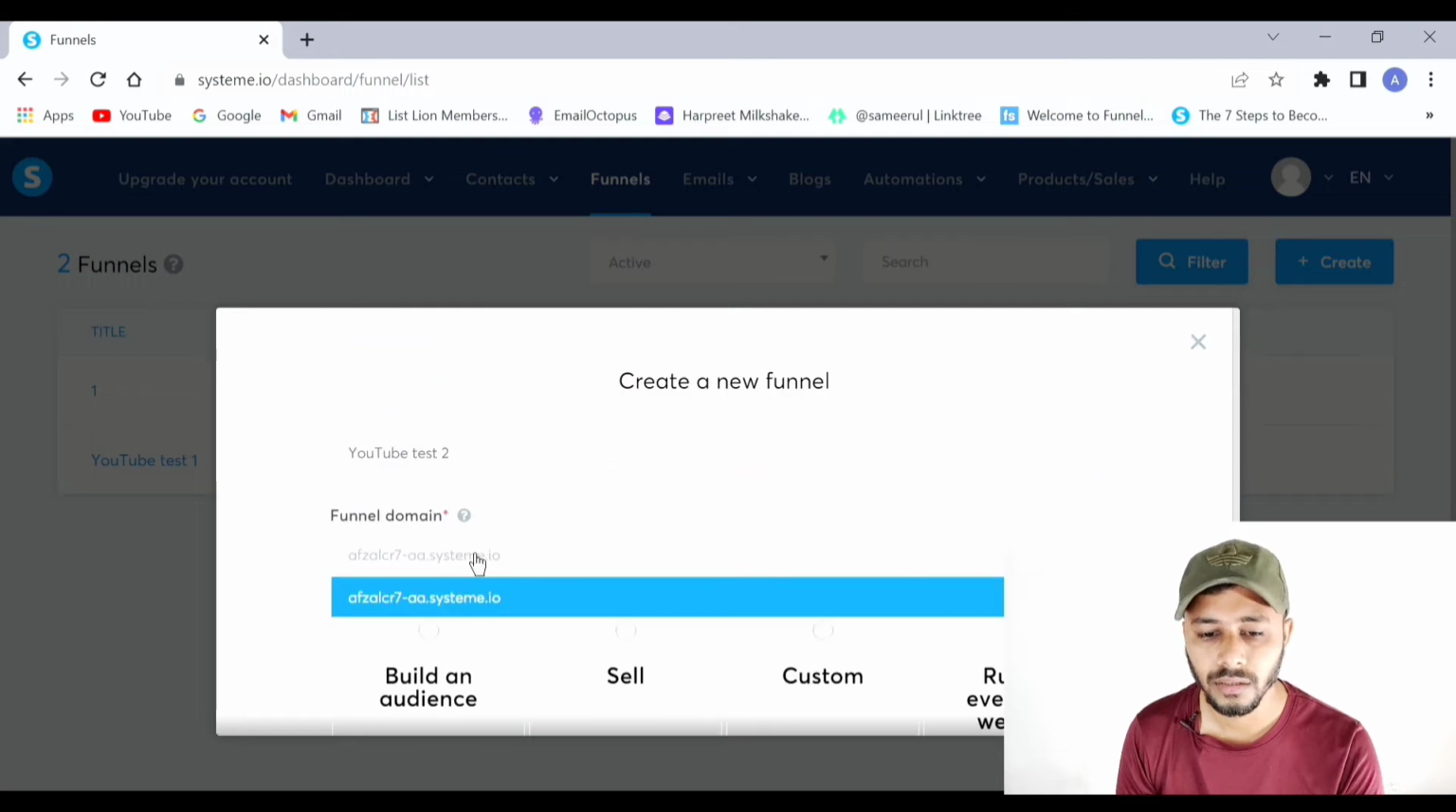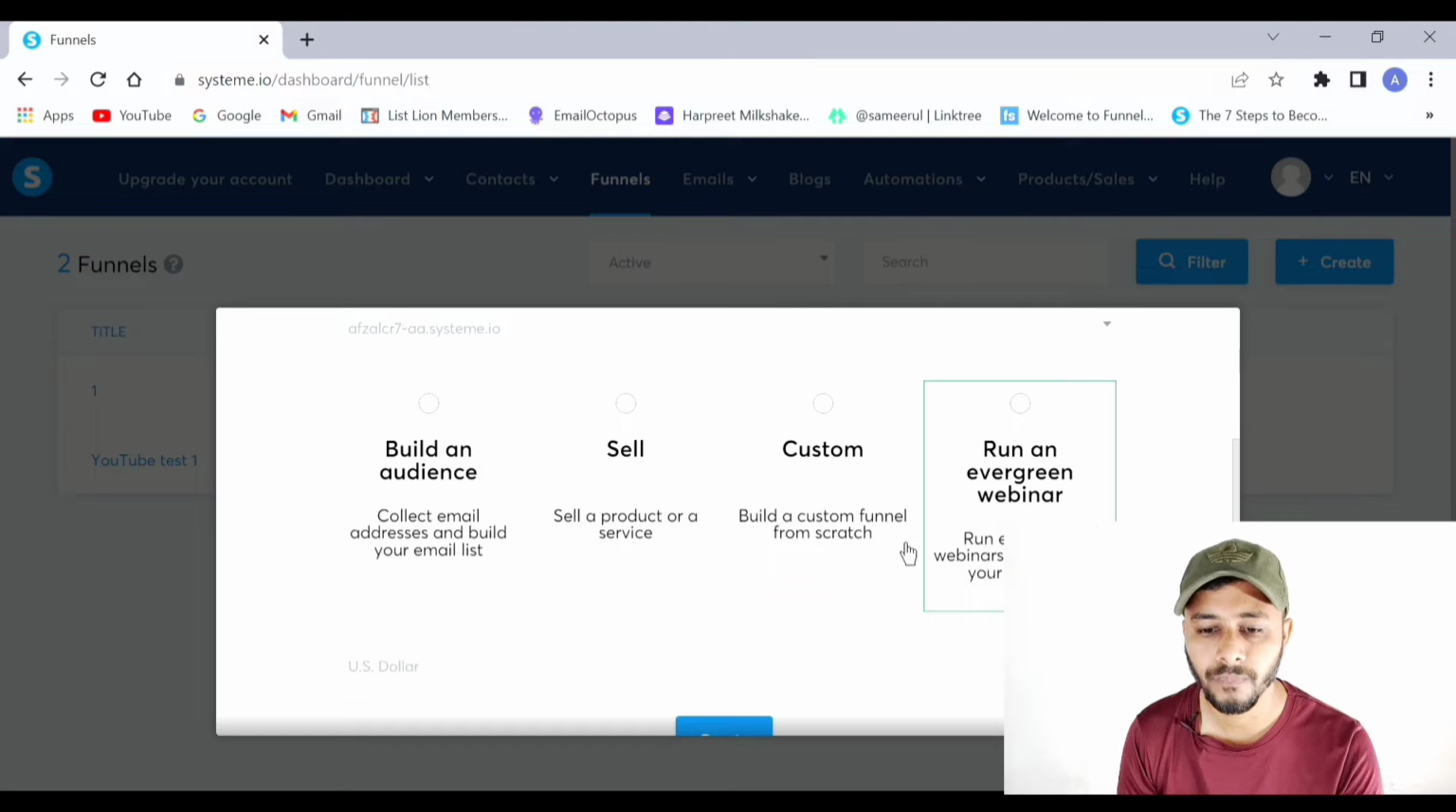Now here you can select custom domain if you have already integrated it into System.io. Now here you have 4 options to choose from. I will select the first one because we want to build an audience. We are creating a squeeze page or a landing page where we will collect the name and the email address of our leads and eventually send them to the auto responders.